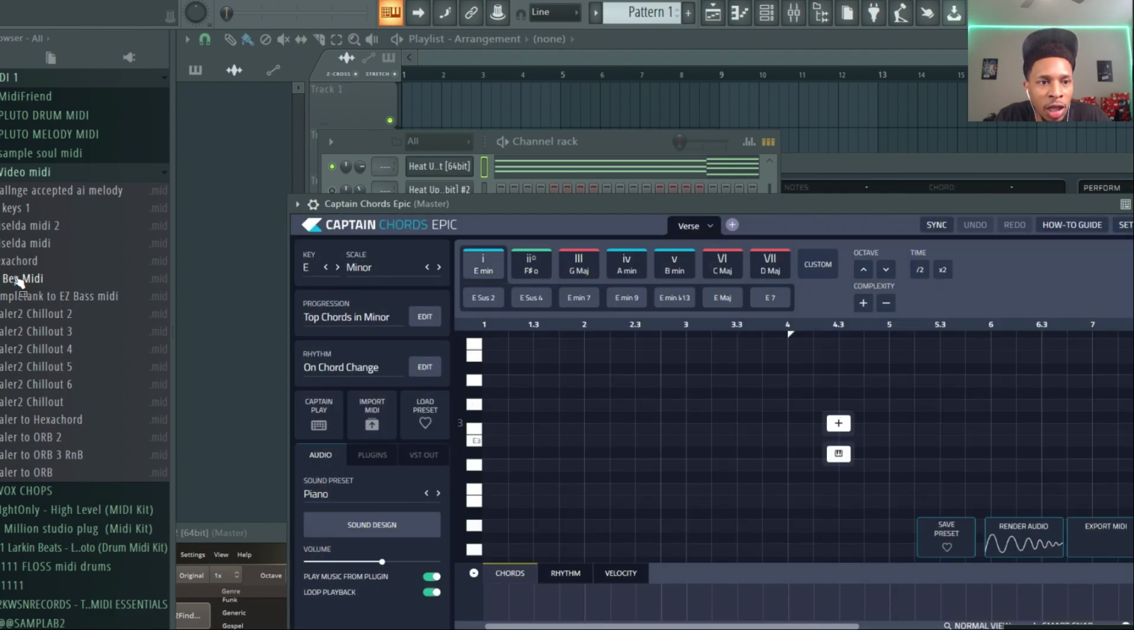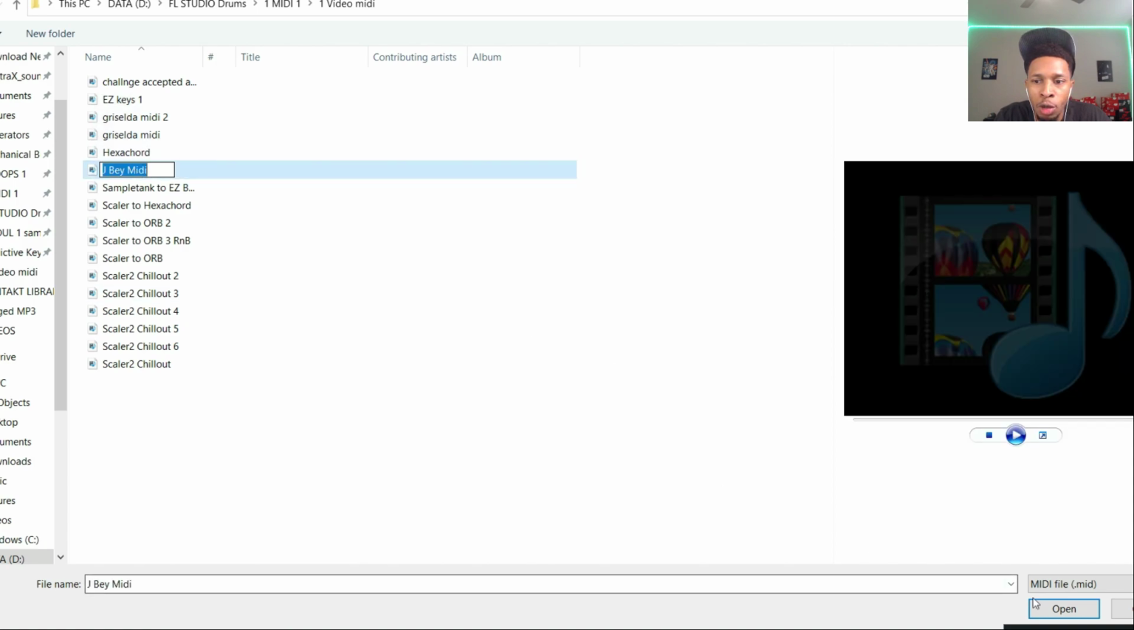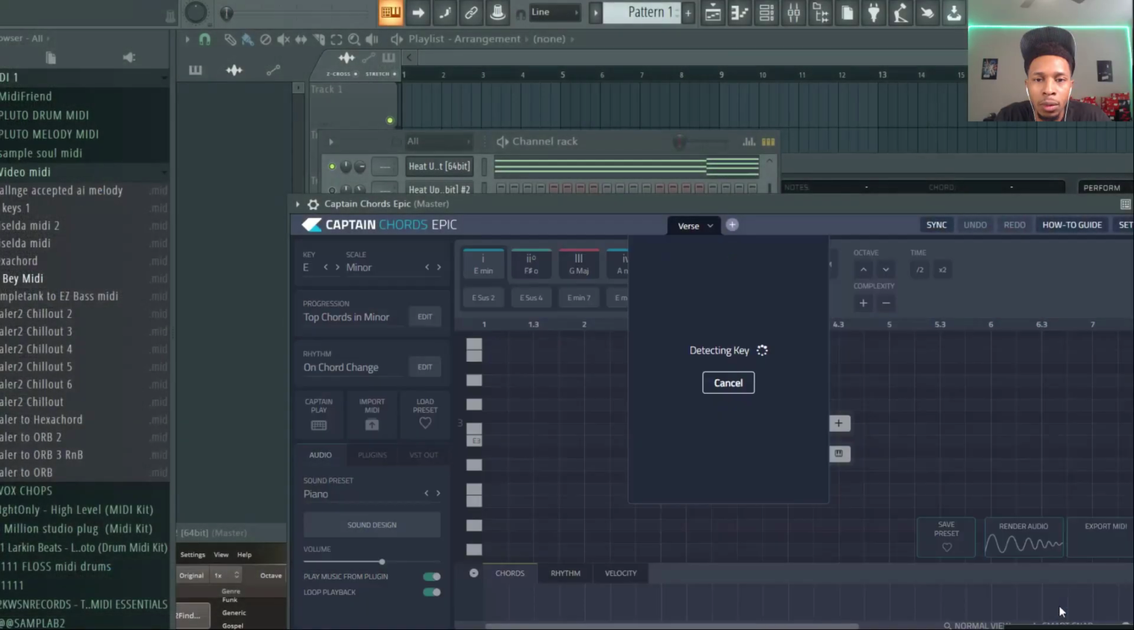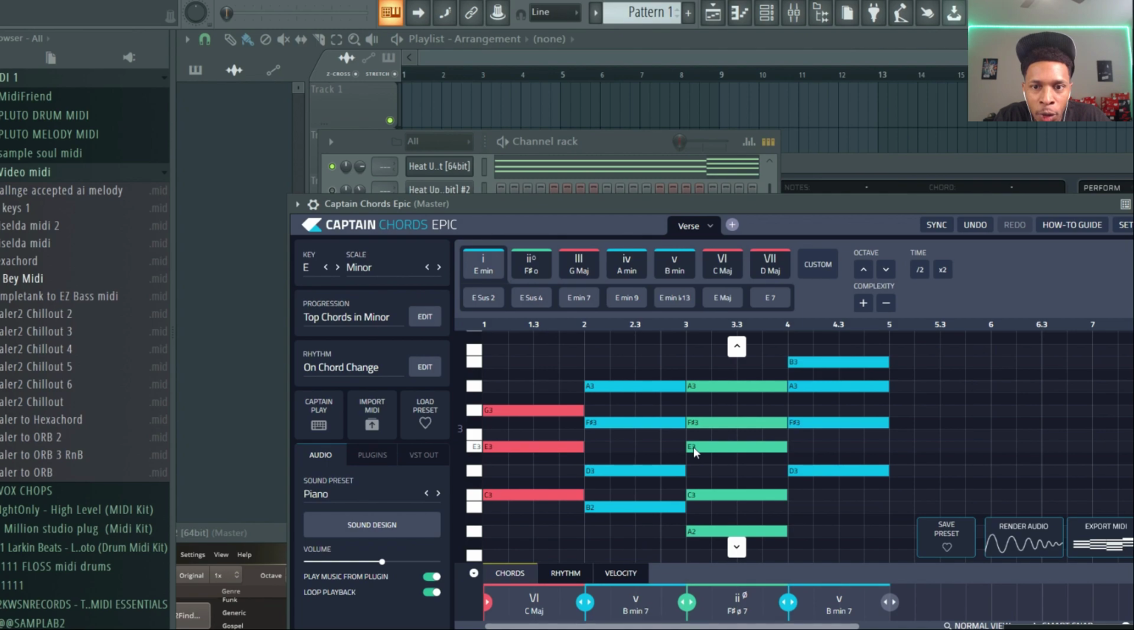Then I could take JBay MIDI. I don't want to dump it in. I'll just import it in. Import MIDI. JBay MIDI. Press open. Transpose to E minor. And it's the same chord progression.